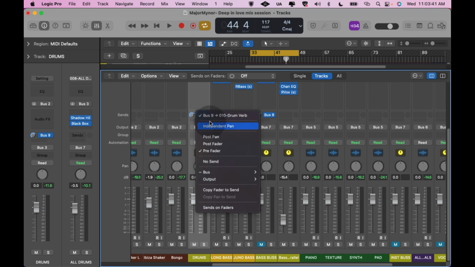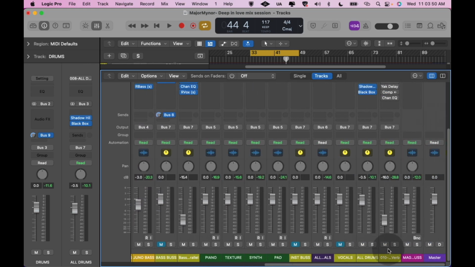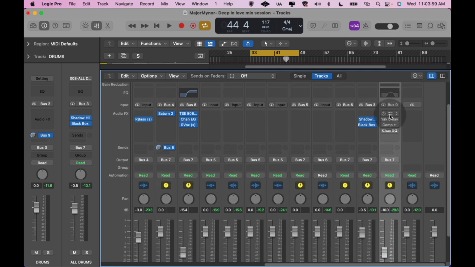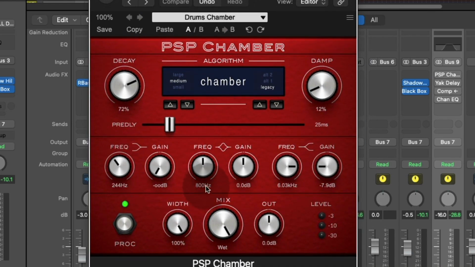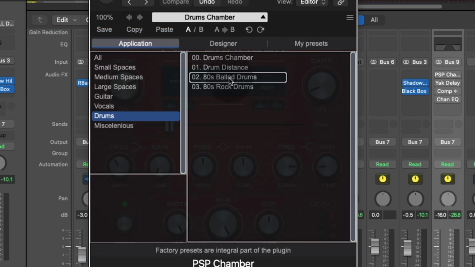I created a new bus called the drum verb, and I'll be using it in a pre-fader mode, which means that the signal here is coming first before the faders. I'll be using the PSP chamber. It's a free reverb and it sounds great. I chose a preset here called the drums chamber.